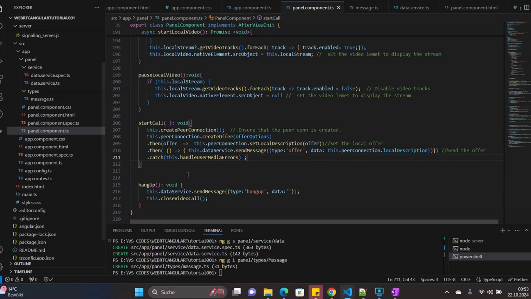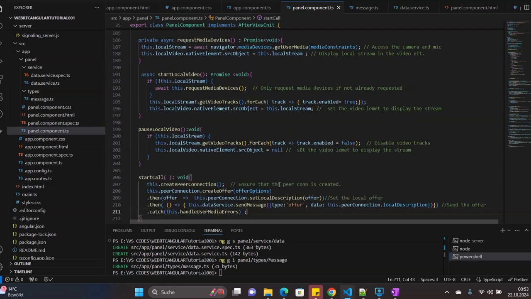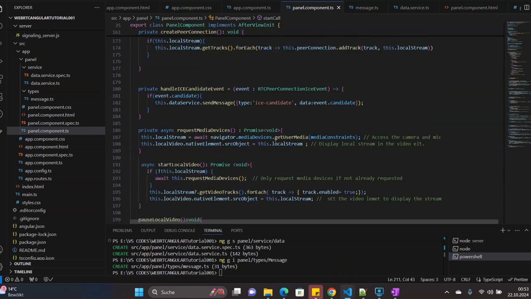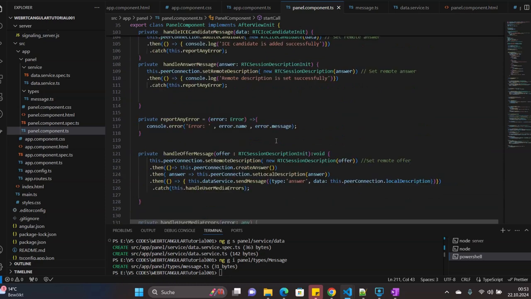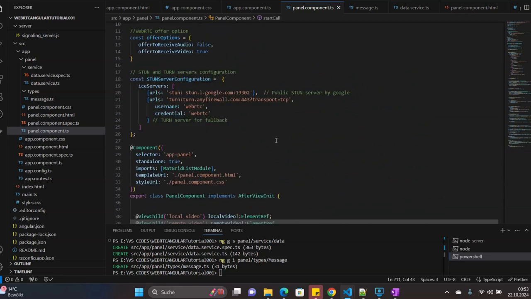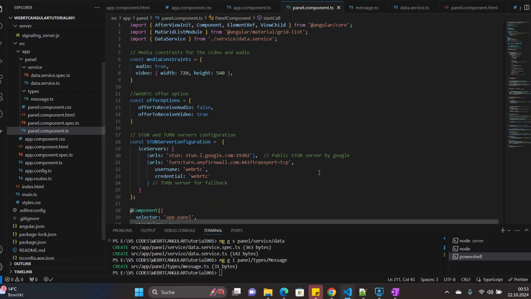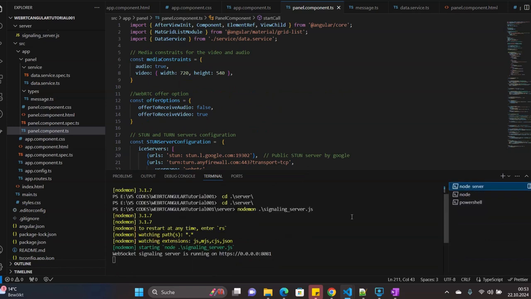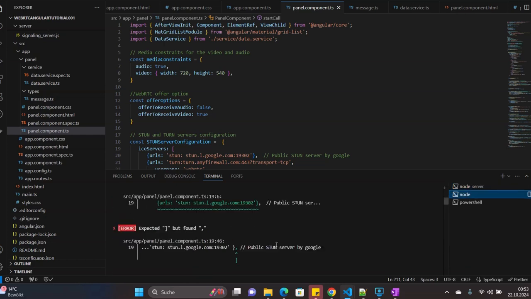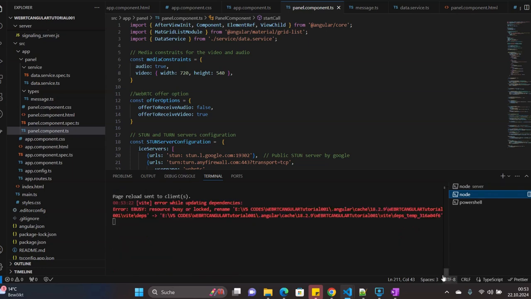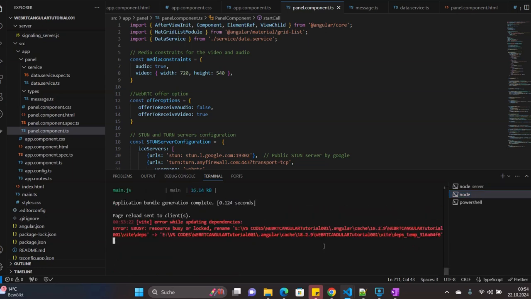So if everything is good now, and I hope that you have implemented everything, if everything is implemented properly now, let's go and test. So our server is running. And here is our front end. Oh, we get some errors.